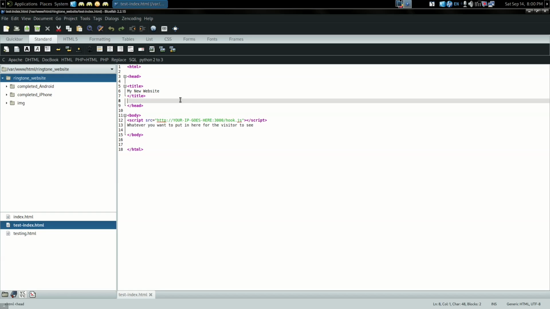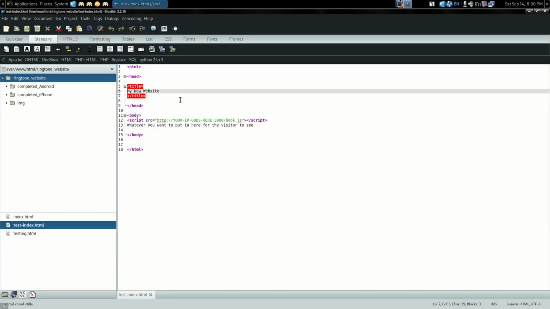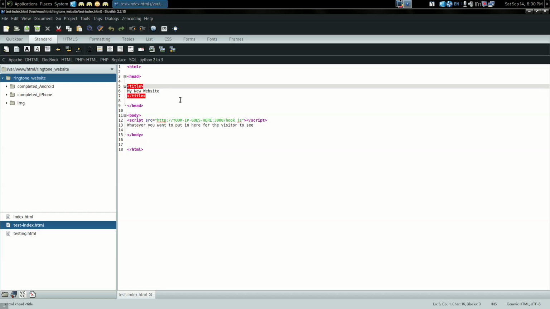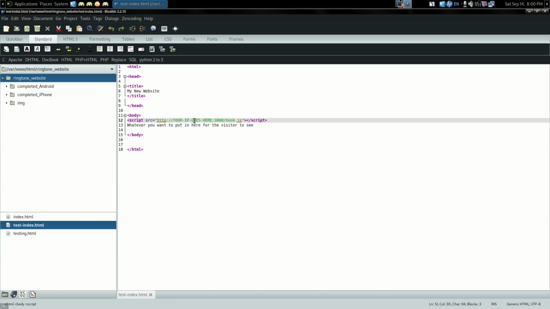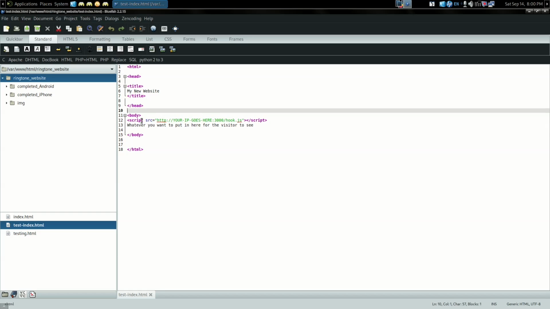Okay, so you can make it as complicated or simple as you want. This is a very simple plain HTML layout right here, a template. So you got the title, my new website, head, and right inside the body is where you want to put that hook. You see, that's our hook right there. And right here where it says your IP goes here, that's where you put your external IP address. But make sure it's inside the body. You would think it's going in the head, but it doesn't. It goes into the body. Okay, so that's just to show you how to set up the page.